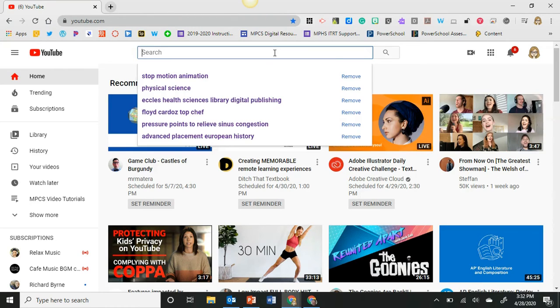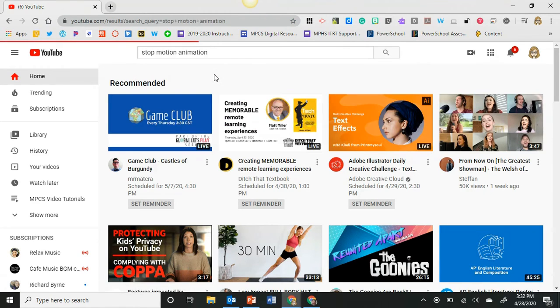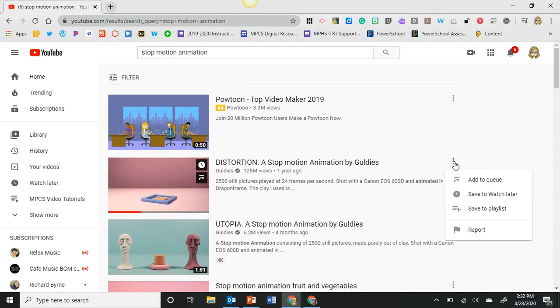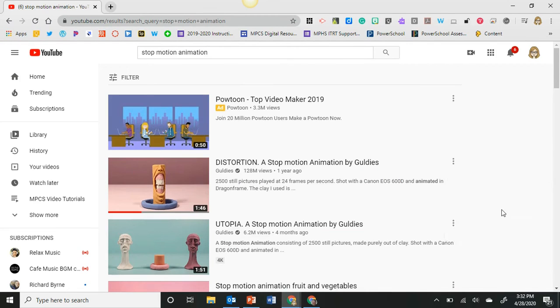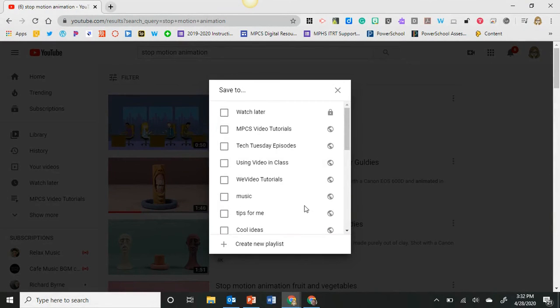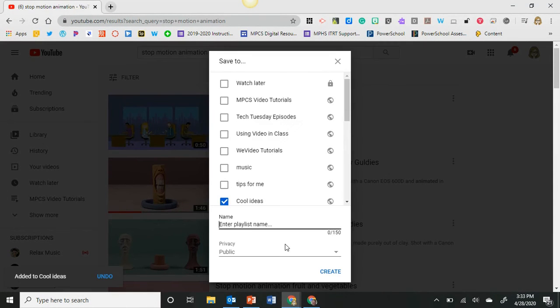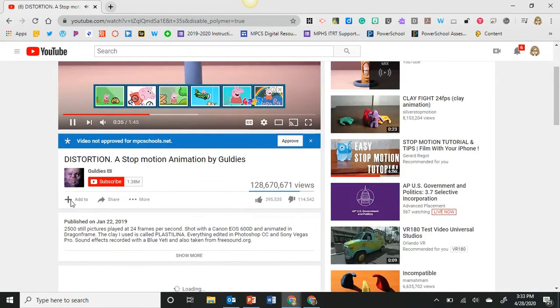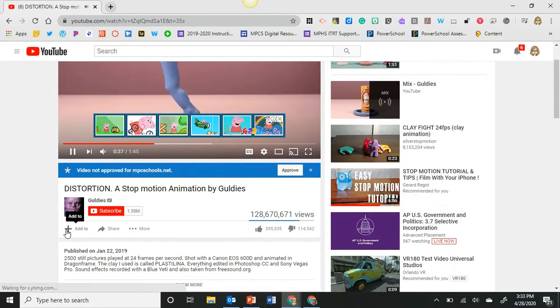So I can search YouTube for videos that work and save them all to one list. I can add a video to a playlist by clicking on the three dots from the results page and click Save to Playlist. Then select the playlist I want to add it to or create a new playlist, name it and decide its visibility, public, unlisted, or private. Or go to the specific page for that video and select Add to and add it to a playlist.